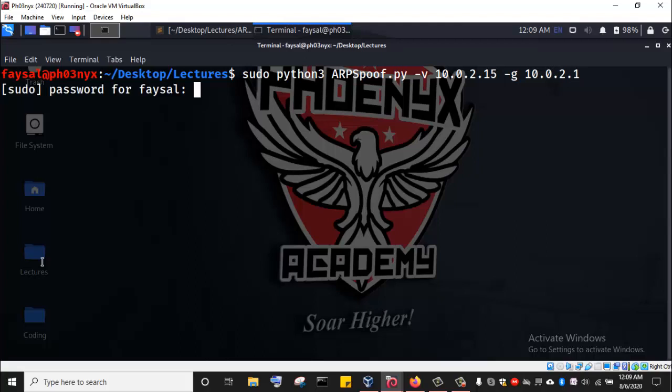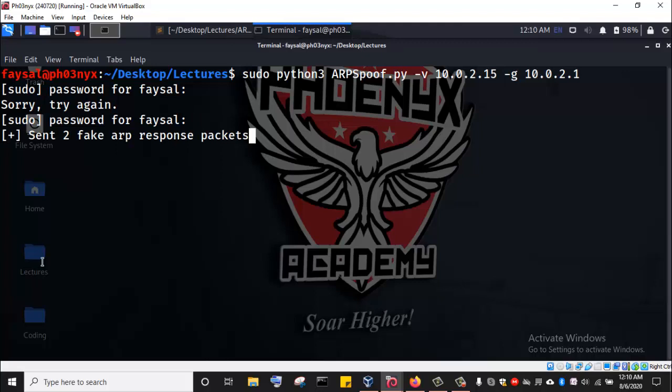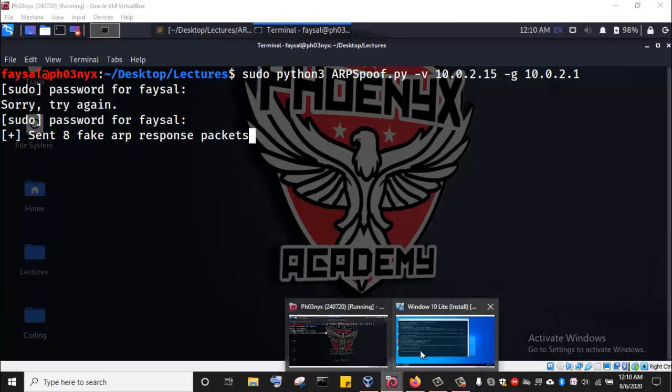Since I entered sudo, I have to enter my password, and then I'll hit enter. So I mistyped the password. Let me retype it again. All right, as you can see, the ARP spoofing attack is in place now. It has started sending fake ARP response packets. Now let's go back to the Windows machine and see what is going to happen.